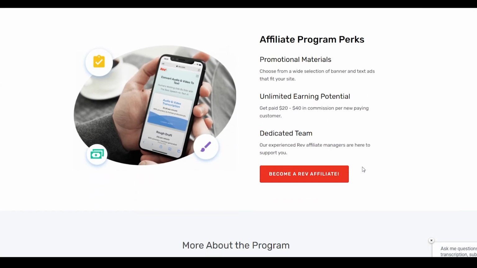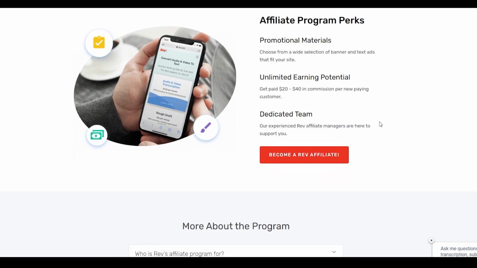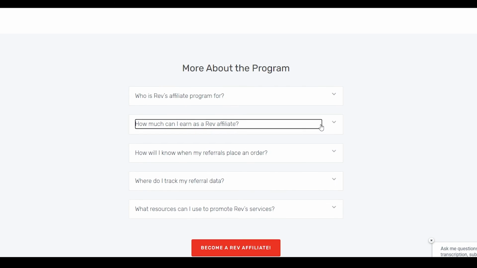And then after that, you will also have promotional materials, unlimited earning potential, and then you can get paid $20 to $40 in commission per new paying customer. So whenever a person signs up, you can actually get paid $20 to $40 per person, and I think that is a good amount. After that, you can simply learn more about this program from over here.